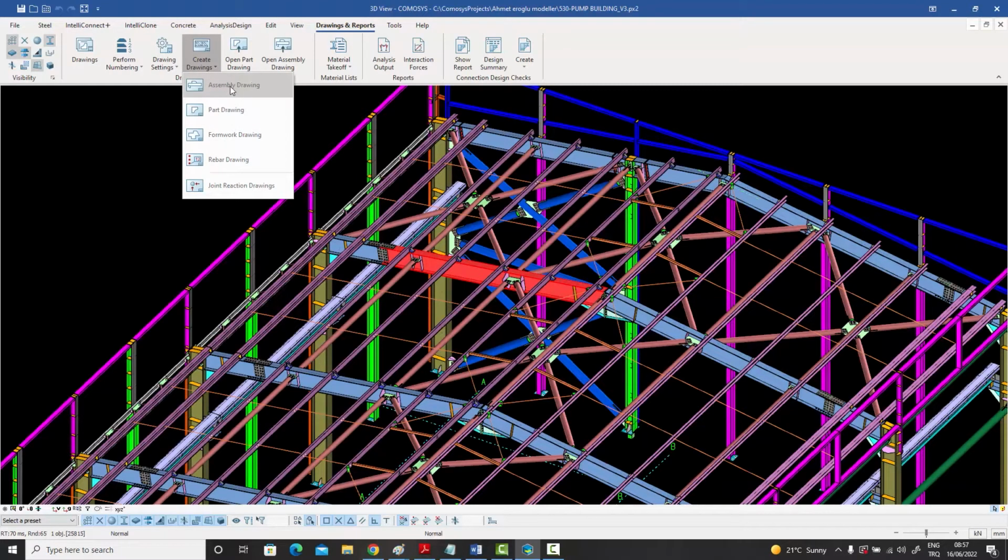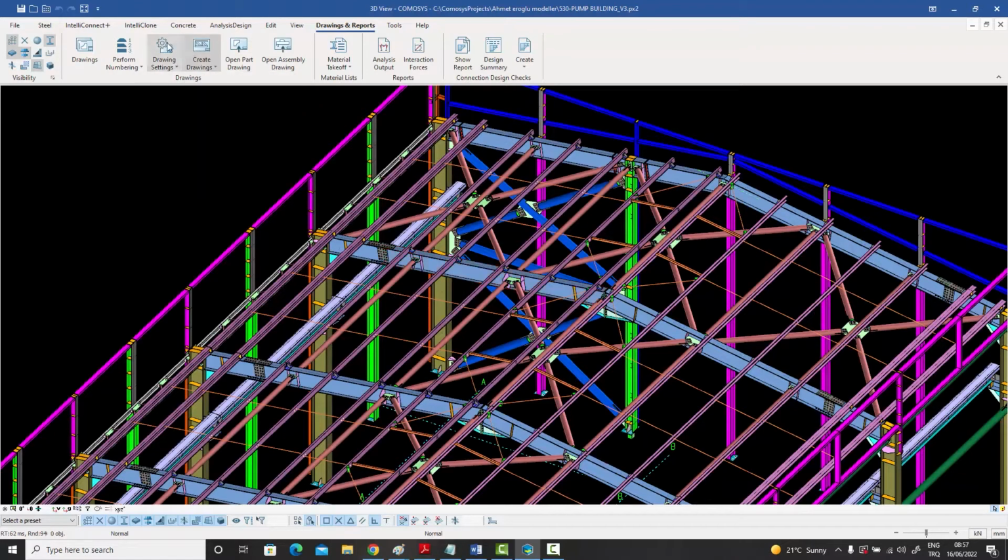When we press this button to create the drawing, it creates the drawing according to certain settings. And those settings are right next to this button over here. This button is called Drawing Settings. And inside, we have all these options of the settings for assembly drawings, part drawings, formwork drawings, etc. I'm going to be talking about these settings in this video because they are a bit involved and you need to understand them so that you can customize the drawing creation process according to the needs of your company.